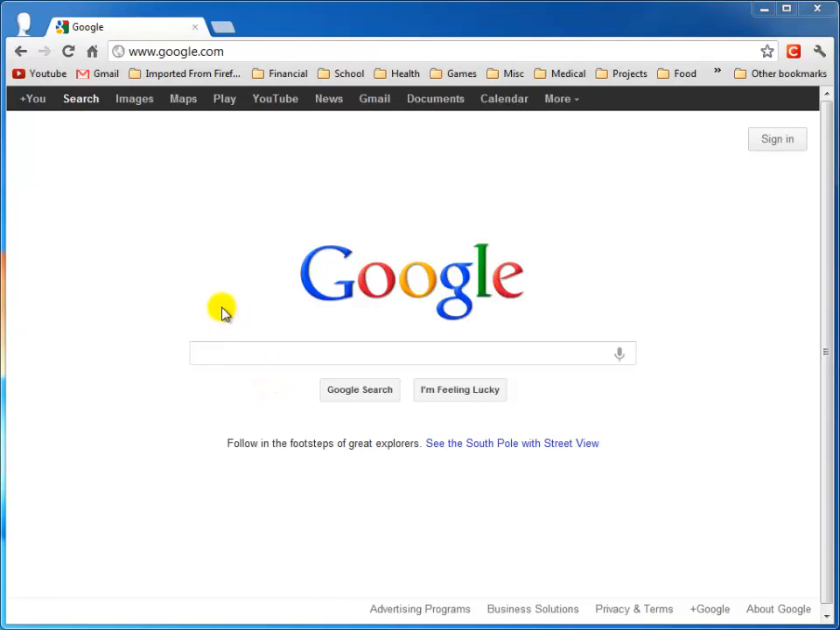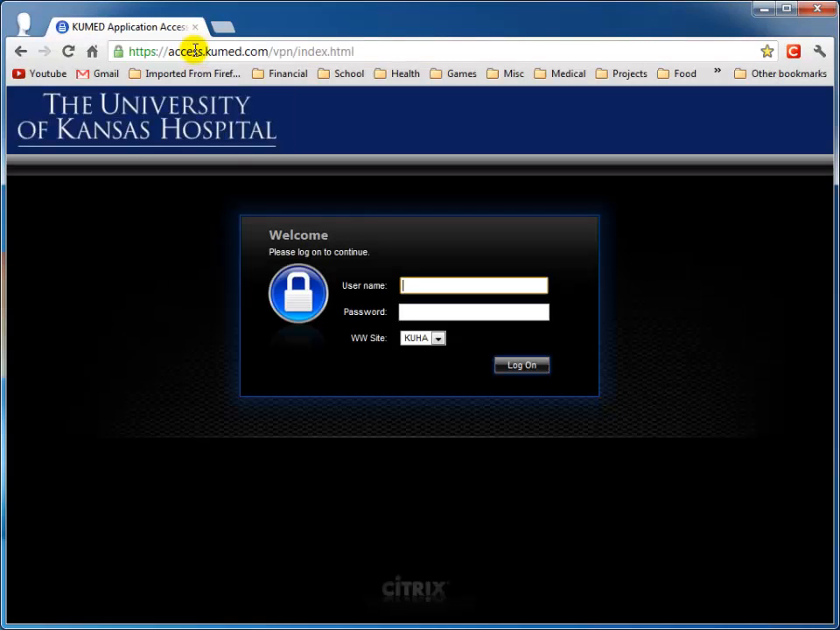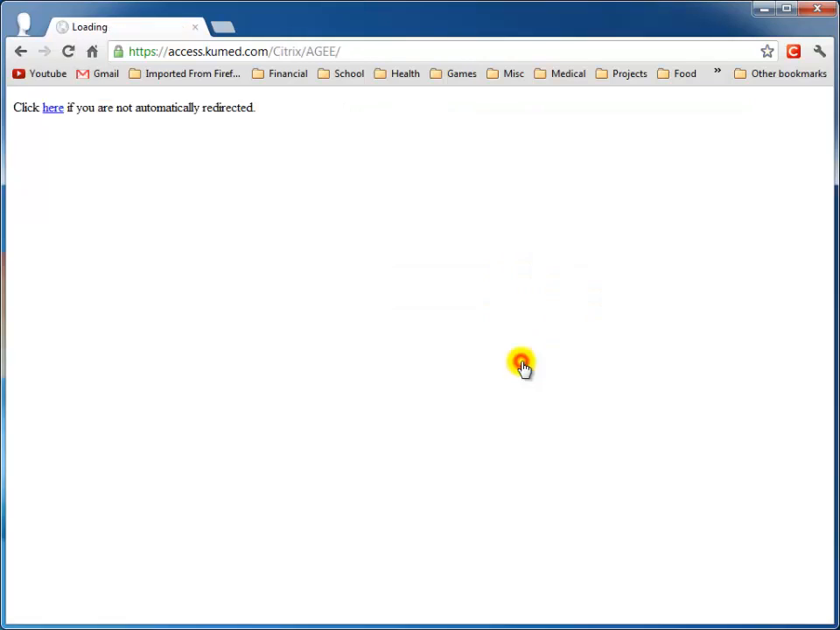The second way to get access to MIRC is to connect remotely using the Citrix Gateway. If you're not in the hospital and can't get access using the first method, open a web browser on your personal computer and type access.kumed.com into the address bar. This will open the Citrix Gateway, a portal to KUMC's hospital network. In the drop-down menu, select KUMC if you have university credentials, and KUHA if you have hospital credentials. I've got university credentials. Then type your username and password, and click Log On.